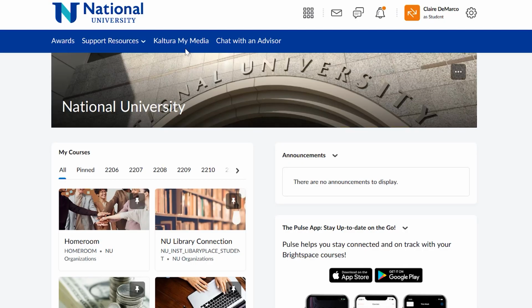There's also a link to a tool called Kaltura My Media. This is a video tool. So at times you might be asked to create a video assignment. Maybe you'll be asked to present a PowerPoint. They might want you to be on camera, your faculty member. This is when you can use Kaltura. You can use this to create a video using your webcam, microphone, and you can present a PowerPoint or present anything on your computer screen.